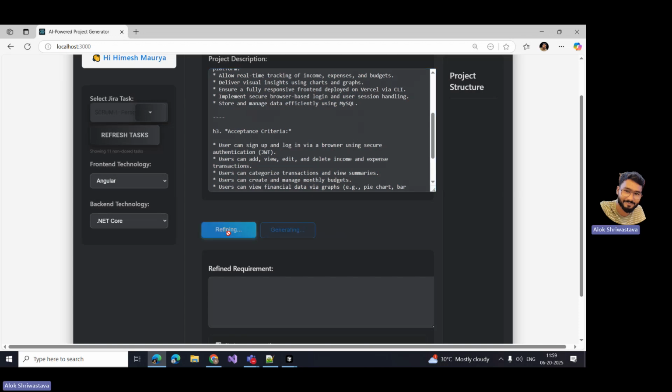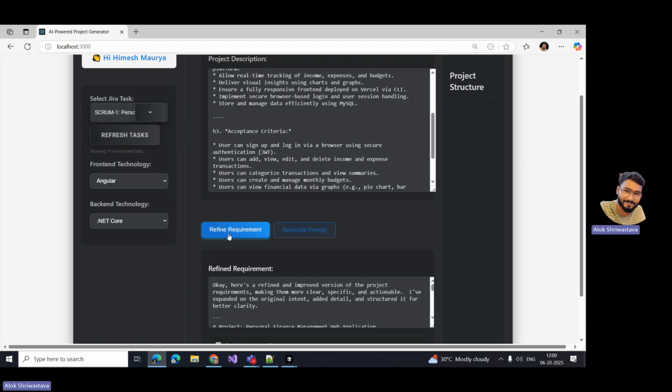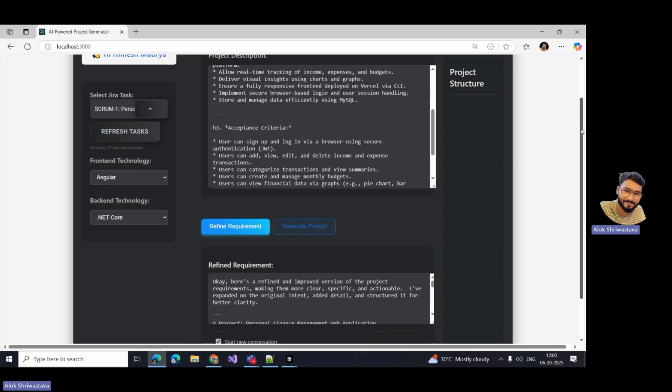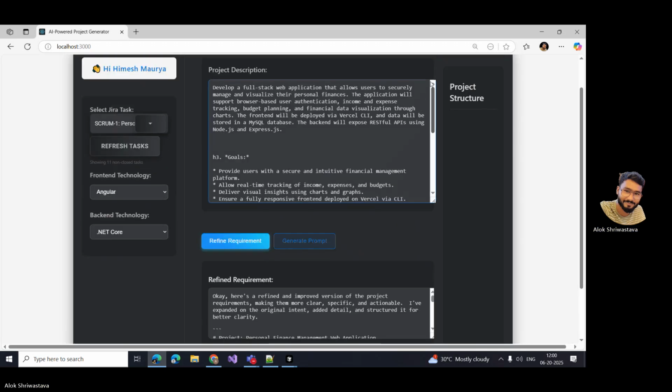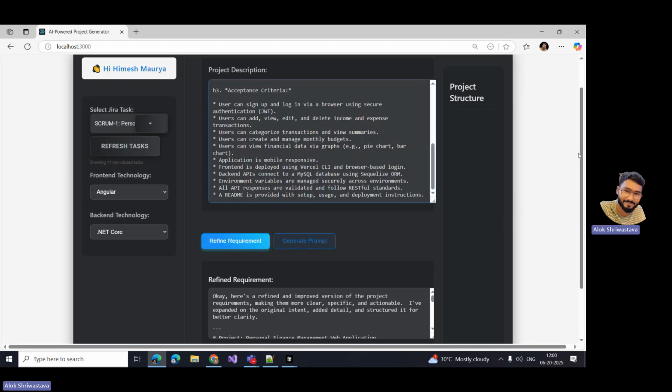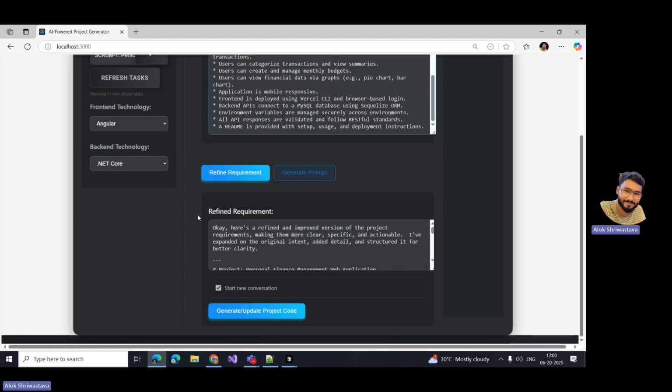The purpose of this button is that if there is any human error in the requirement or any grammatical mistake, the whole description gets refined by the Gemini AI agent using this refinement button. Now you can see in the refined requirement section the whole description that was selected.